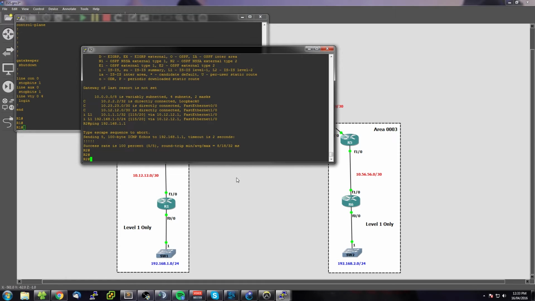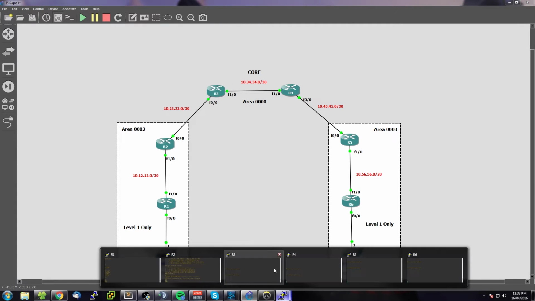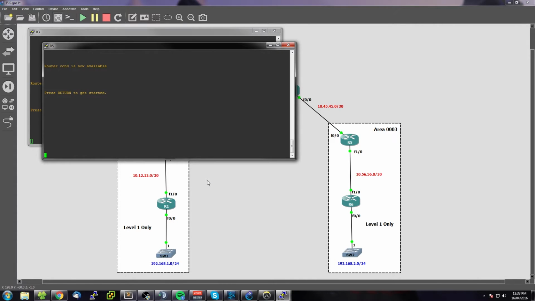So what we're going to do now is we're going to set up area 3 in a very similar way, and then we're going to set up the core. So let's pull up. We're using router 5 and router 6 actually. So we're going to enable. This is router 5. Let's try and move my mic away from my keyboard. Hopefully that doesn't pick that up that much.